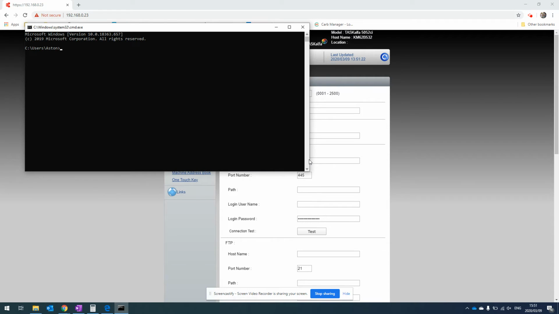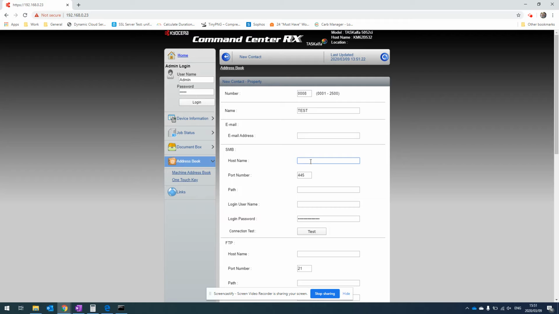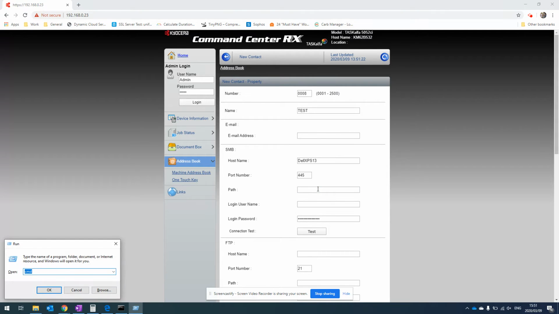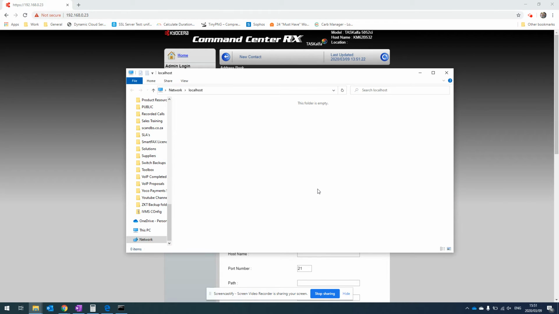So if you open up the command prompt, type hostname, and we've got the Dell XPS there. I'm just going to copy that and paste that in there. Port, it can either be 139 or 445, but if it's Windows 10, it's probably going to be 445. The path, so if we push the Windows button R, type \\localhost, that will bring up the shared folders, and you can see there are actually no shared folders right now on my computer.